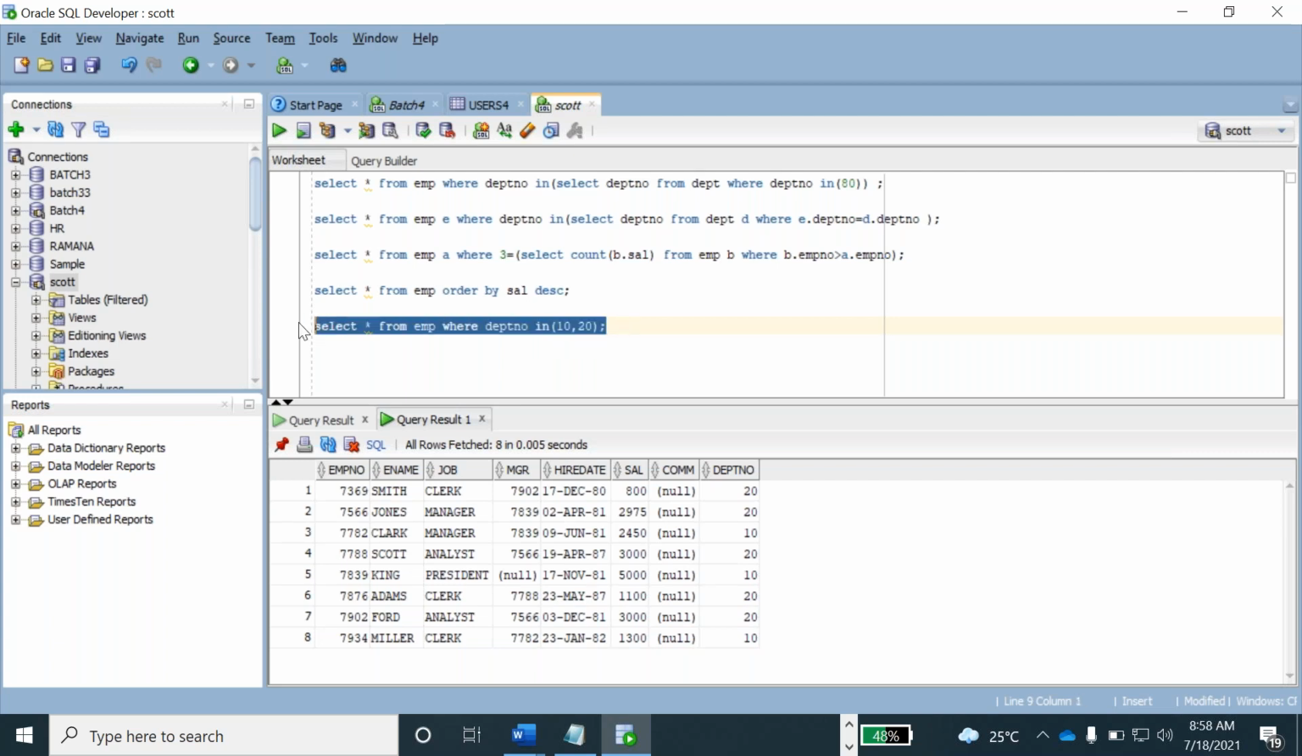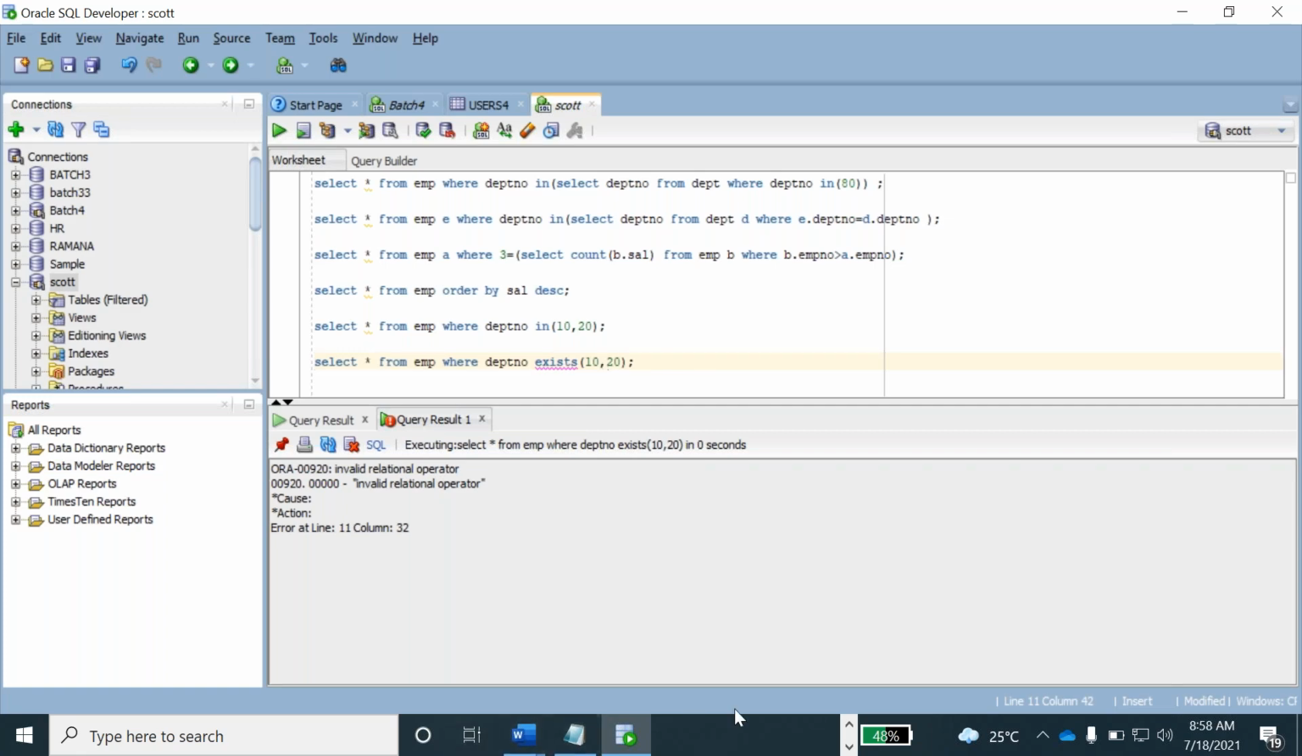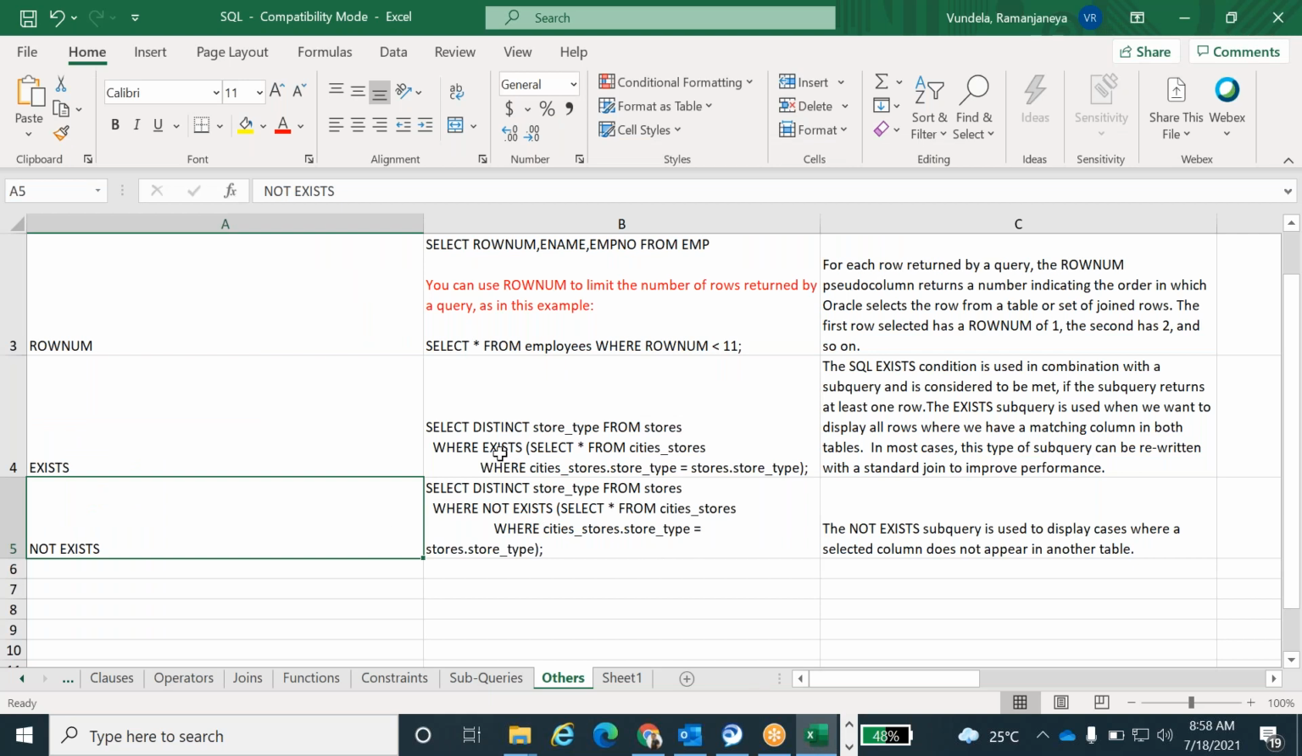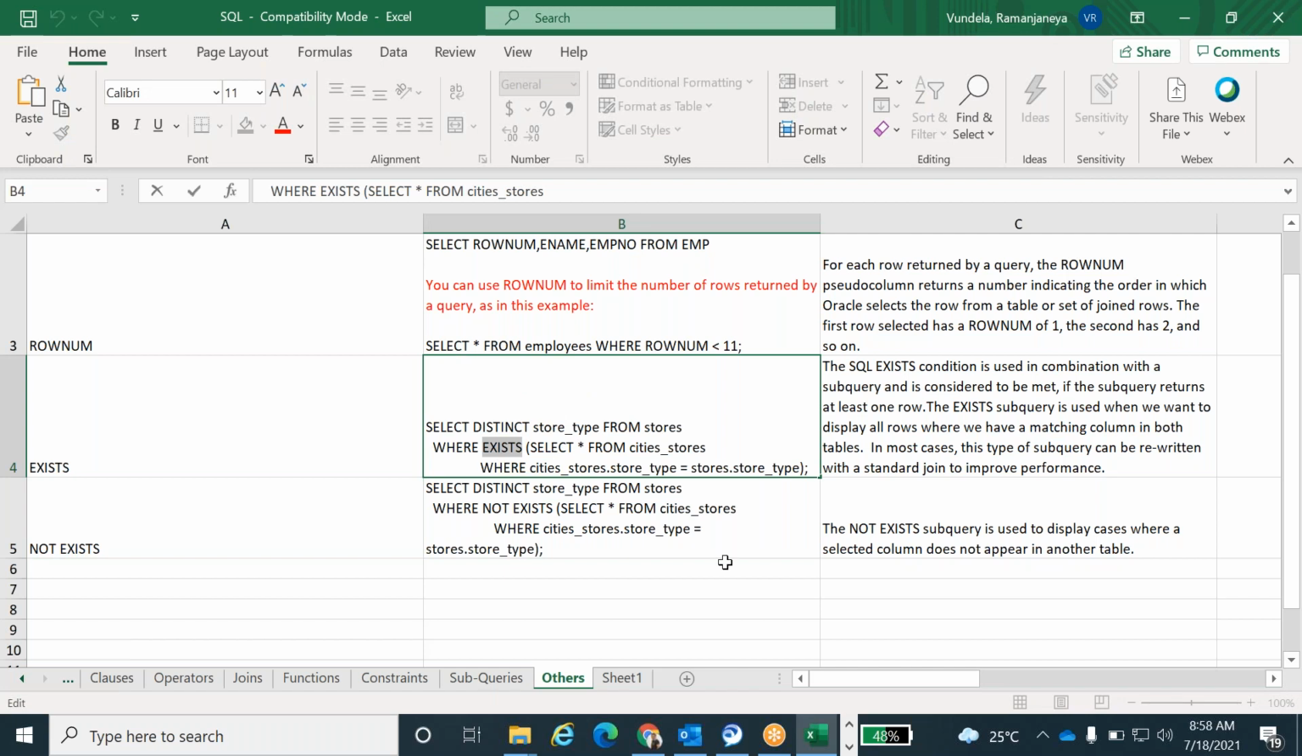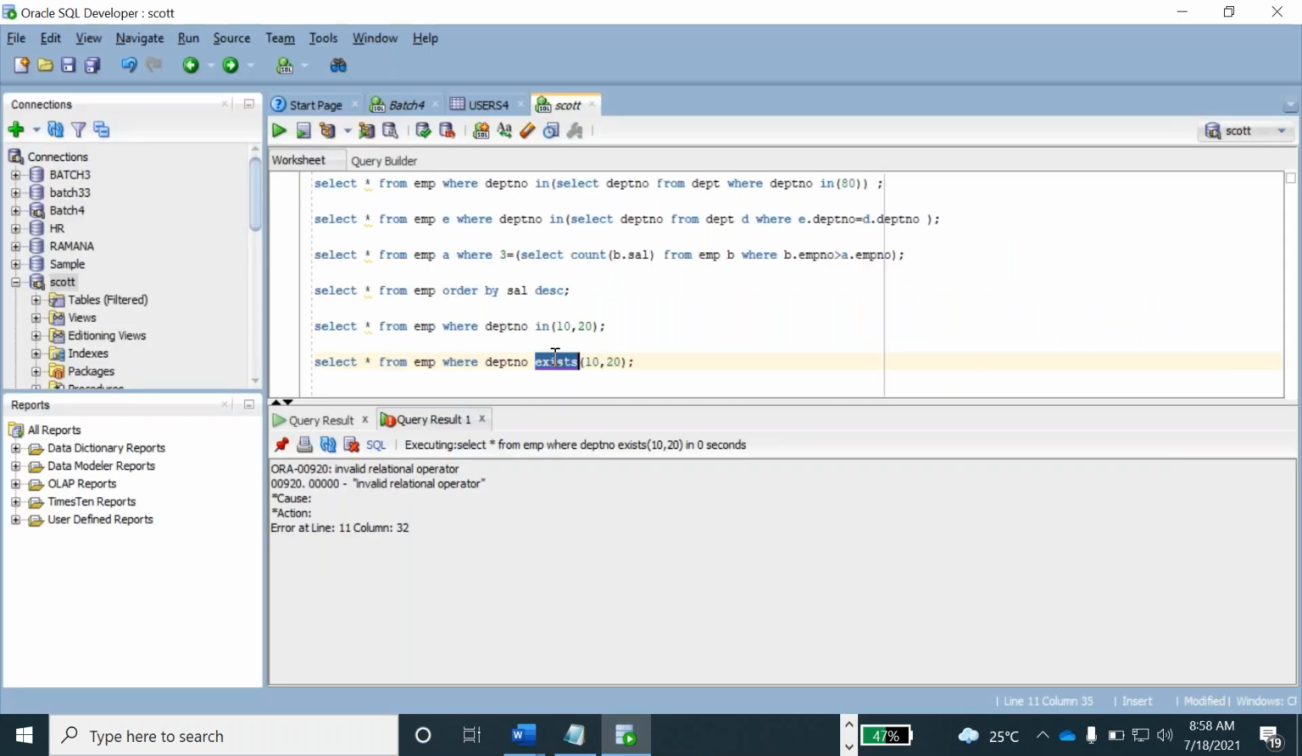The same thing we can pass into EXISTS. In the IN clause, whatever values are matching, only those values are displayed. But EXISTS, I'm passing the 10 and 20. The syntax is different.